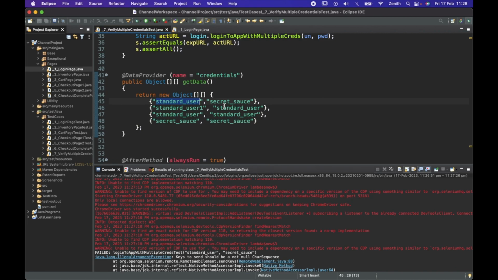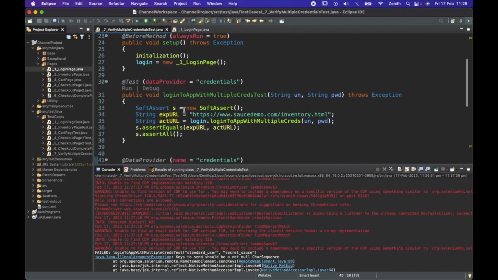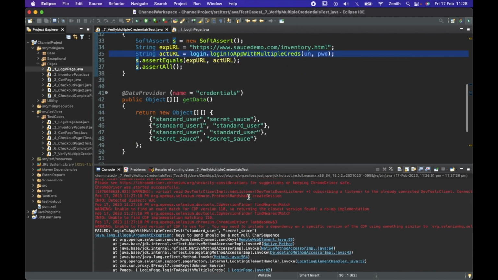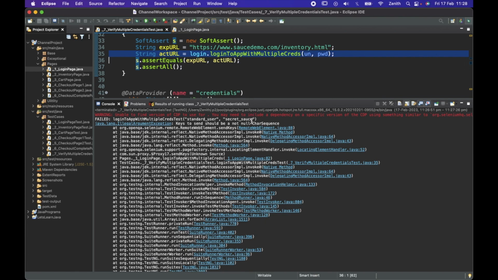Okay, what happened over here? As this is correct and this is also correct, so what problem do we have? Keys to be sent should not null sequence. Illegal argument exception. Okay, this is not the case. Okay, this is the problem. 82.